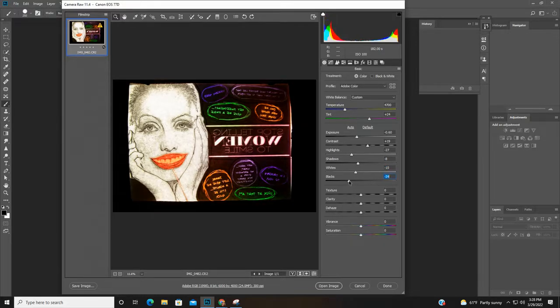give it a little more black value tone, add some texture to this, add some clarity, which will make it a little sharper. Give it a little bit of dehaze and add a little bit of vibrance, saturation. And then I'm going to open the image.